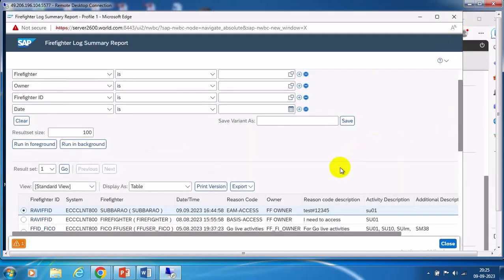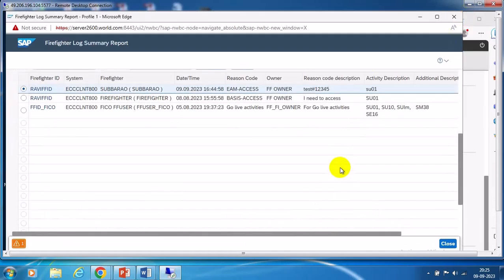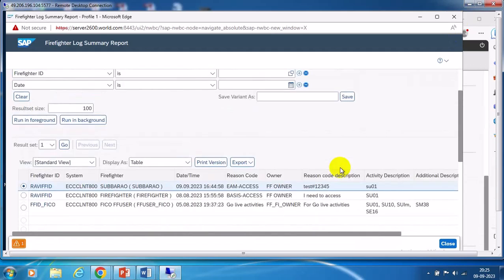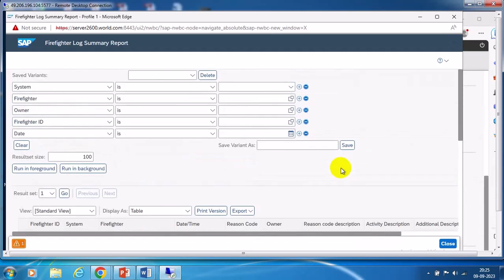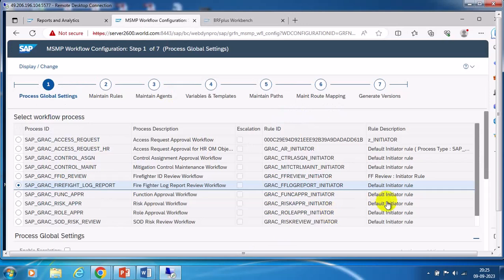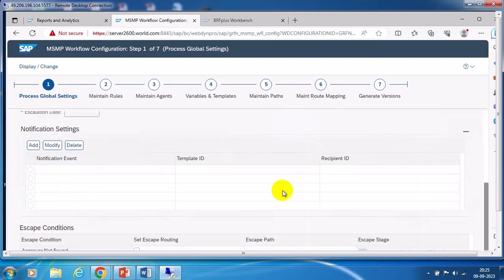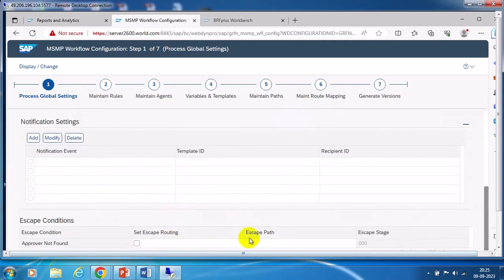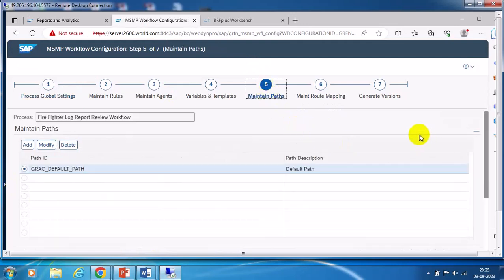So Girish, coming back to the workflow, let us say the firefighter owner is no longer available. Will it come back to the escape path? Sorry, the firefighter log controller: if the owner is no longer with the company, what do we do in MSMP? Yeah, same. We will create the path and we will do an escape route. Yes, escape path. That is by default for all the workflow processes.